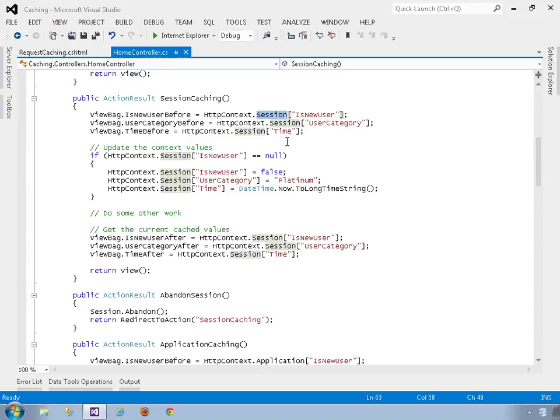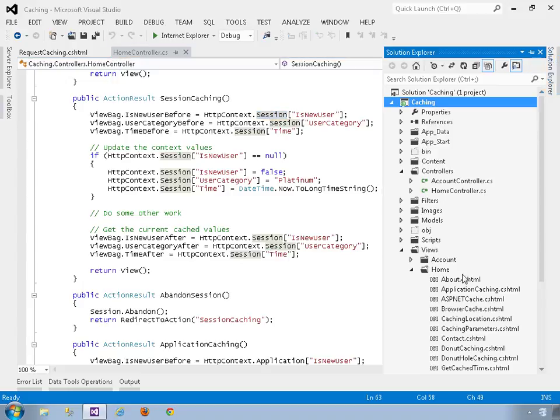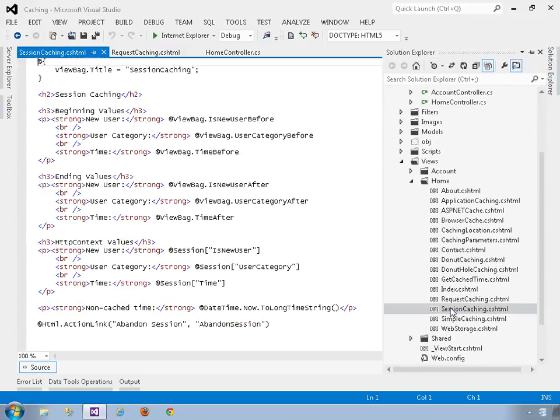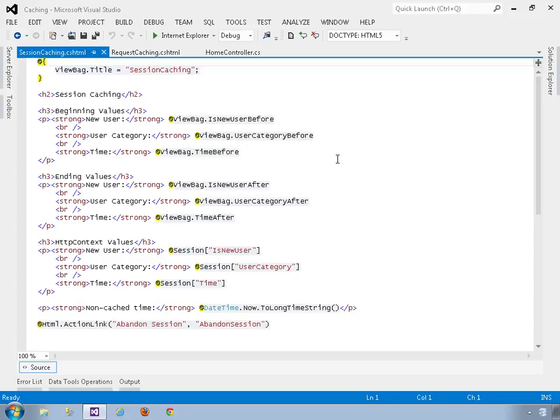All right, so they're initially null the first time I run this for the session. Then I update the values, do some other work, and then read the cached values as well, and put them in the view bag, same as the previous example. Then if I look at the view, open that up, it's pretty much identical to the previous example for request caching, other than using the session object down here instead of the HTTP context items collection. Okay, so session caching has a wider scope. It lasts until the current user session expires or is abandoned.